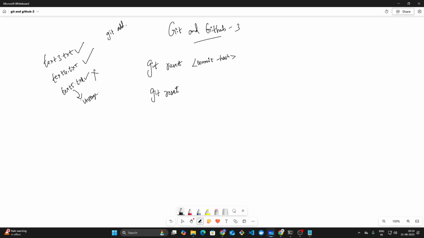And one more scenario: for example, you want to completely erase a commit. Then you can use git reset --hard and provide the commit hash. But the thing is, it is very dangerous because it will completely erase a commit. So be conscious while using this.